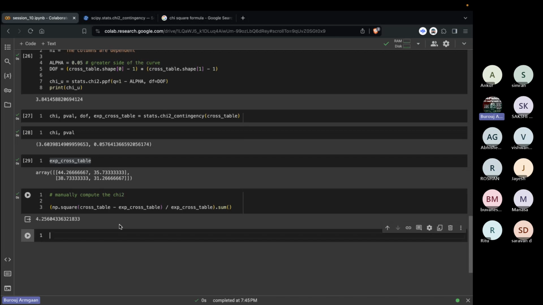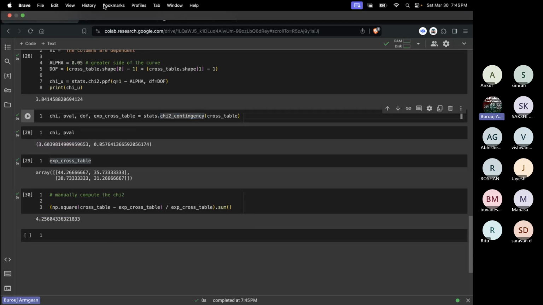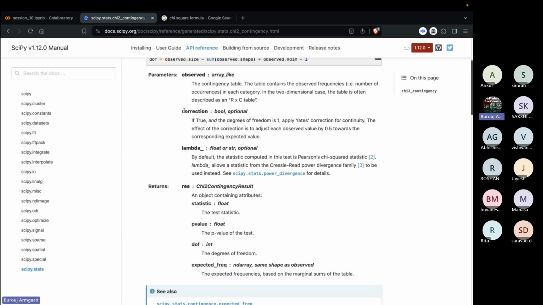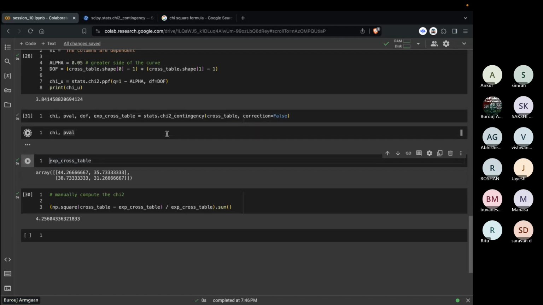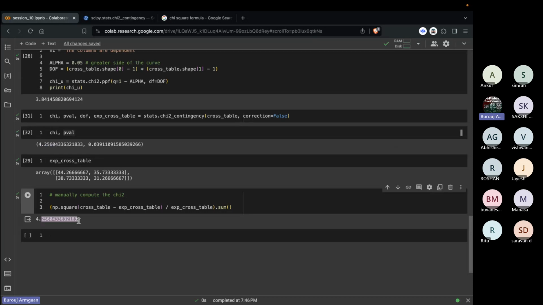So if we print this, this comes out to be different from the chi-square value we get out of this function. This is because by default it passes correction equal to true, and correction says if passes true and degree of freedom is 1, it applies a correction term. That is why it is different from what we manually compute. So for this session, let us pass correction to be false and see if they are the same. So this time we get 4.256, 4.256. Okay. So now it matches what we manually computed.